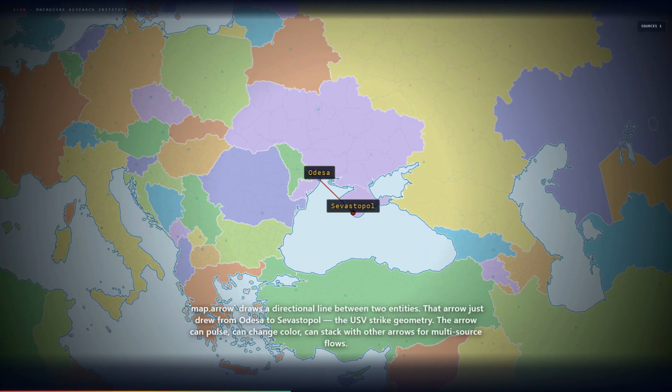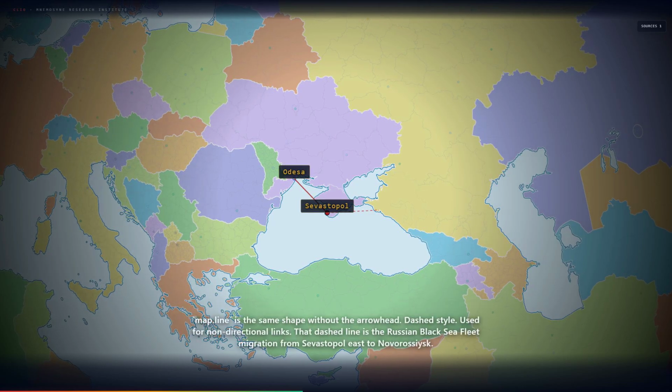Map.arrow draws a directional line between two entities. That arrow just drew from Odessa to Sevastopol, the USV strike geometry. The arrow can pulse, can change color, can stack with other arrows for multi-source flows. Map.line is the same shape without the arrowhead. Dashed style, used for non-directional links. That dashed line is the Russian Black Sea Fleet migration from Sevastopol east to Novorossiysk.